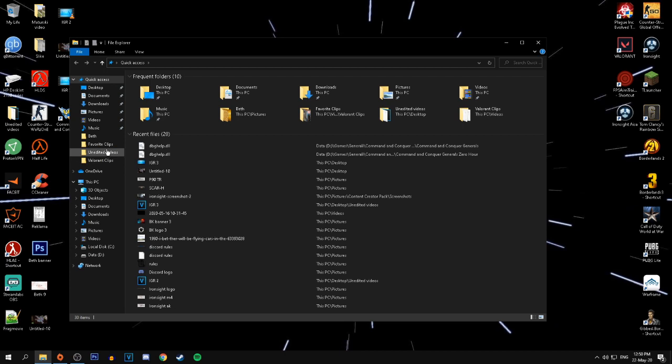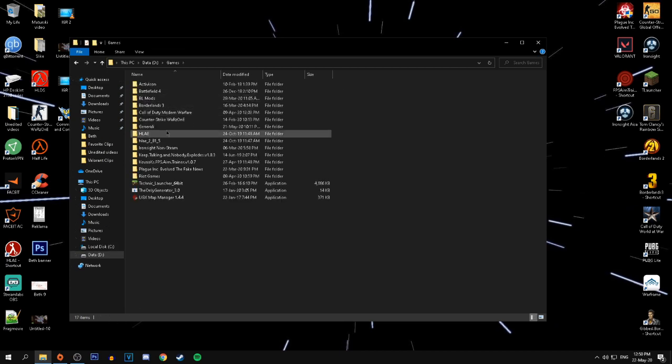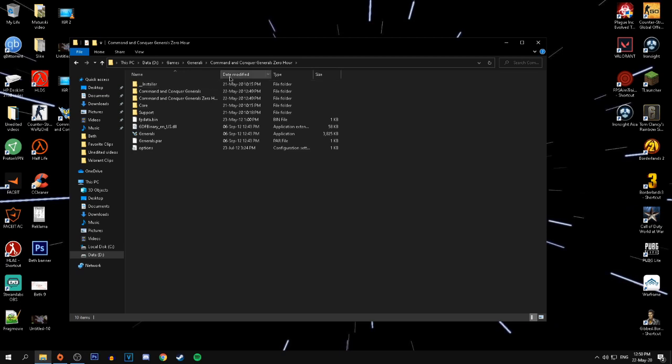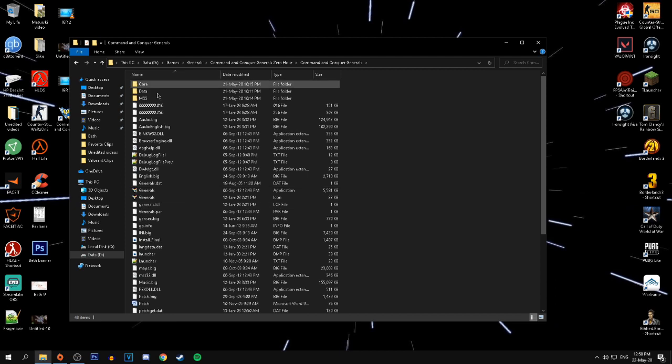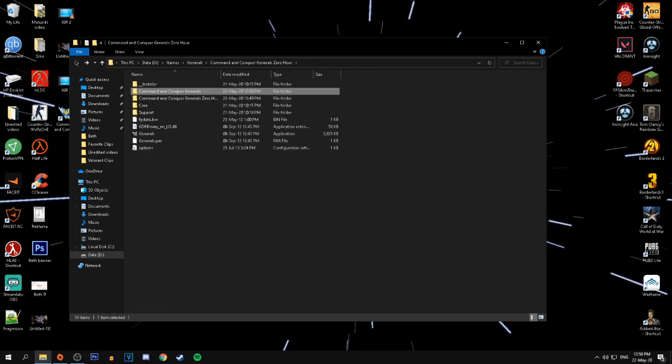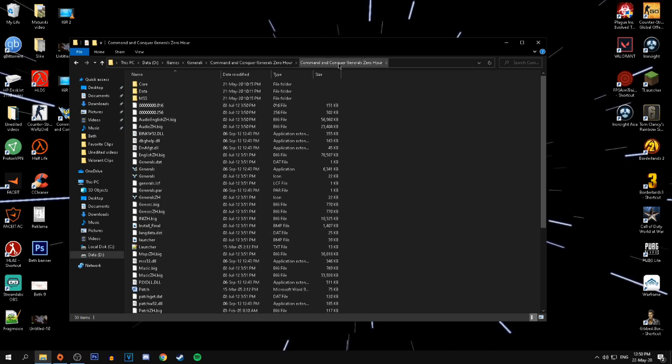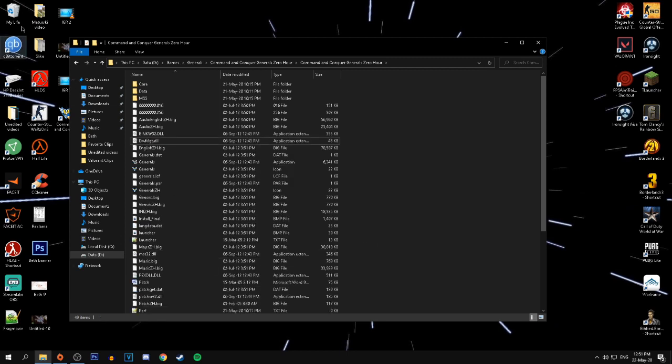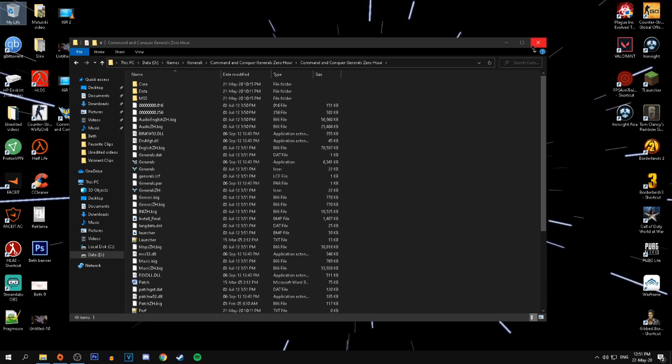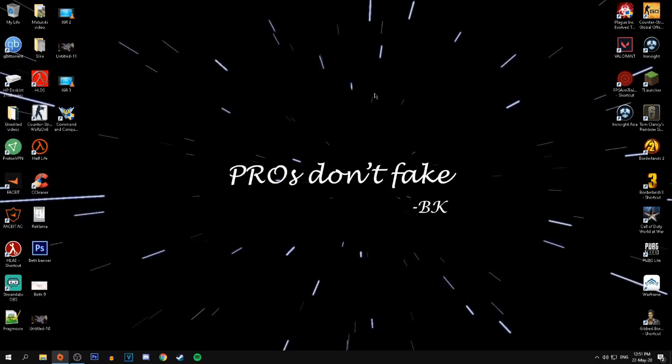So you want to locate your Command & Conquer Generals folder. When you get to Command & Conquer Generals Zero Hour, you want to open the Command & Conquer Generals folder, and you want to find this dbghelp.dll, and you want to right click delete. Boom, you want to go back, Command & Conquer Generals Zero Hour, and boom, dbghelp.dll, right click delete. Just gonna empty the trash bin right now, because now they are properly going to work.